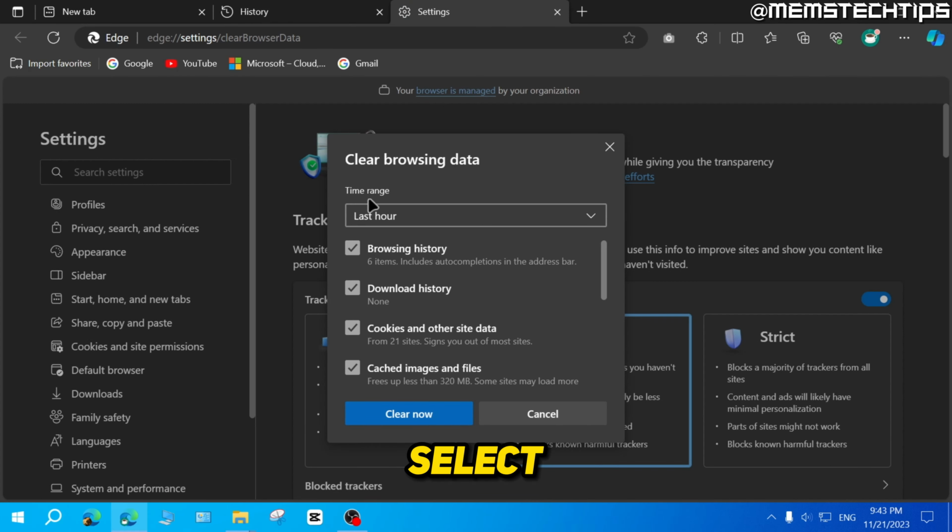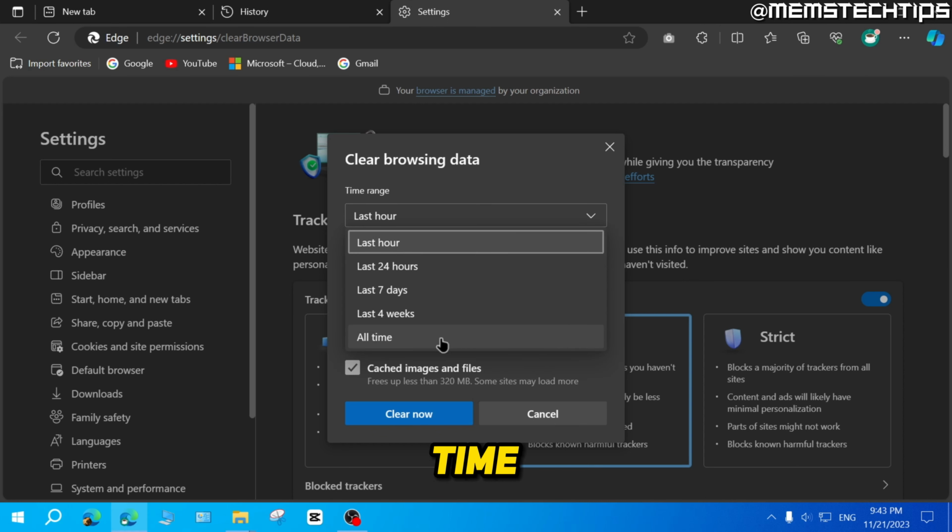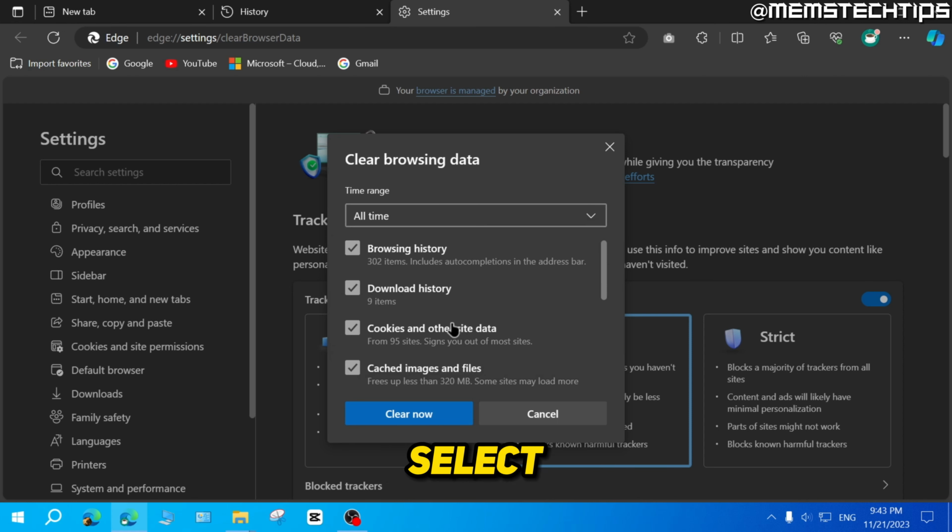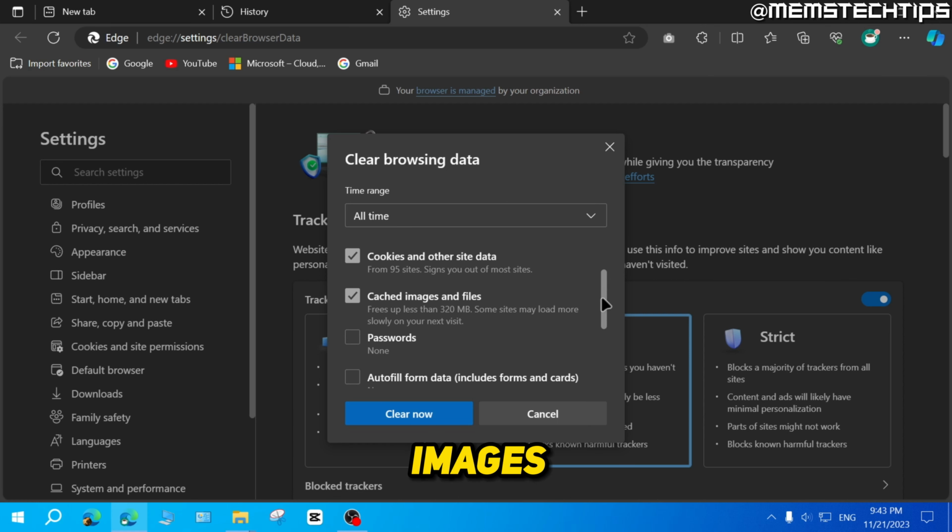Now, if you want to clear all of this, you can just click on clear browsing data here, and then you'll need to select the time range. For this tutorial, we're just going to select all time, but you have some different options here that you can choose from. I'll select all time, and then you can also choose all of these options like deleting your browsing history, the download history, the cookies, cached images and files.